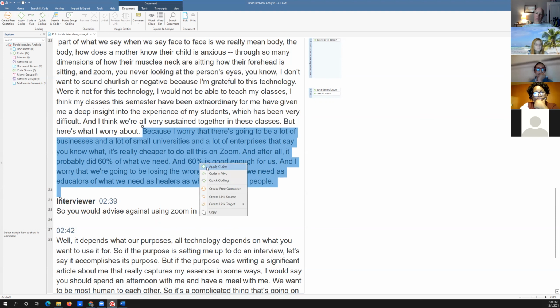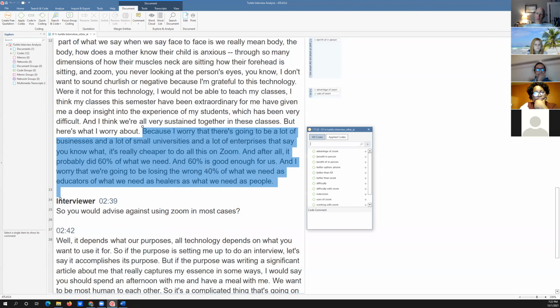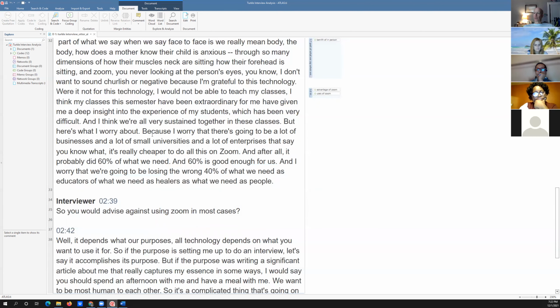So what would you call this? Any worries about Zoom, concerns about Zoom? Sounds like there's an advantage and a disadvantage in there. That's right, so let's break it down. Where would you see the advantage? It's cheaper, right? Well, it's cheaper. All right, let's call that advantage.